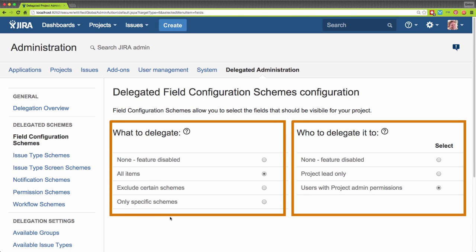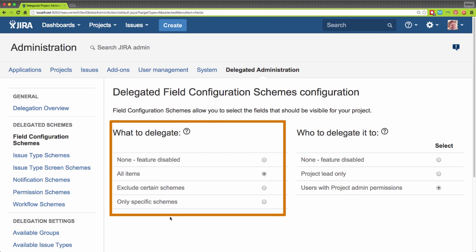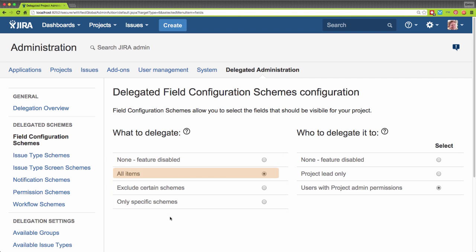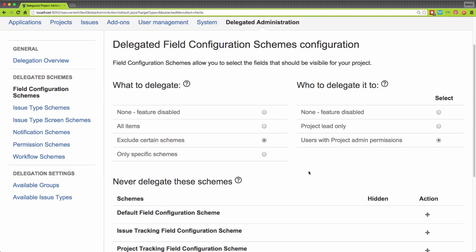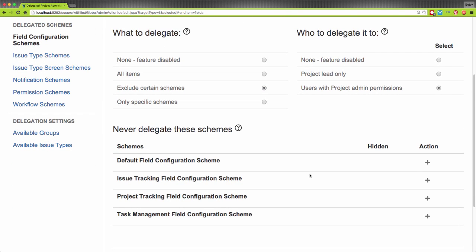On the right are two sections. The left section allows you to disable delegation of this scheme, or indicate which schemes of this type can be administered by non-admins. All schemes can be supported by clicking here. You can select the Exclude option and then click the plus sign for each scheme for which you do not want to allow delegated administration. Or you can select the Only Specific Schemes option to choose only the schemes for which you do want to allow delegated administration. We'll include all schemes for now.